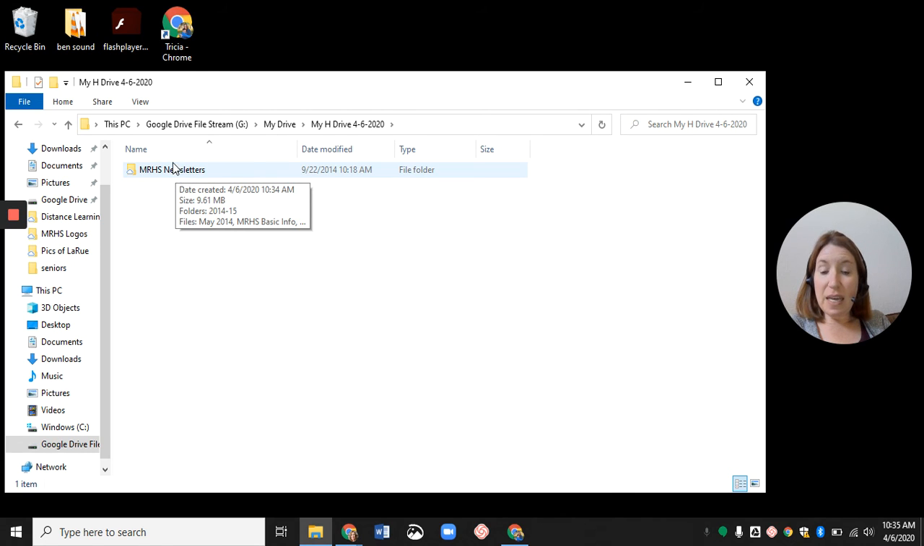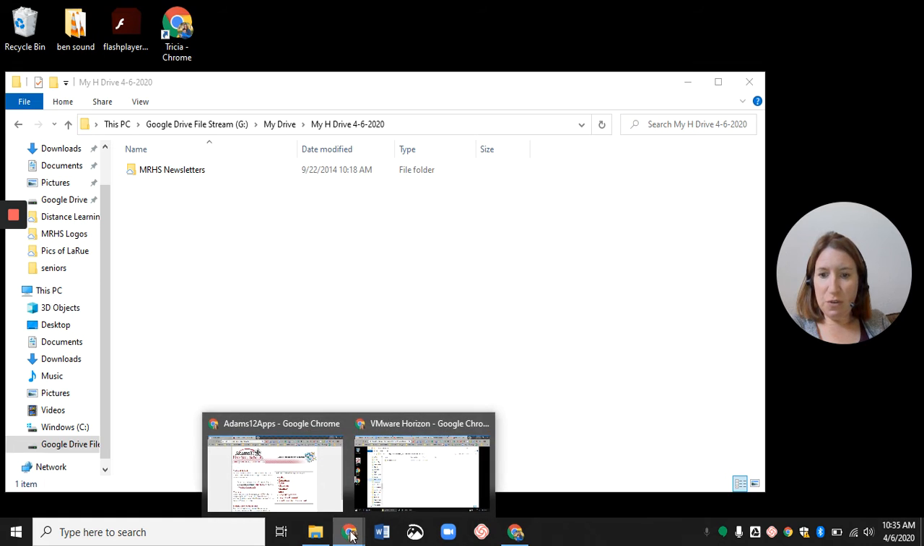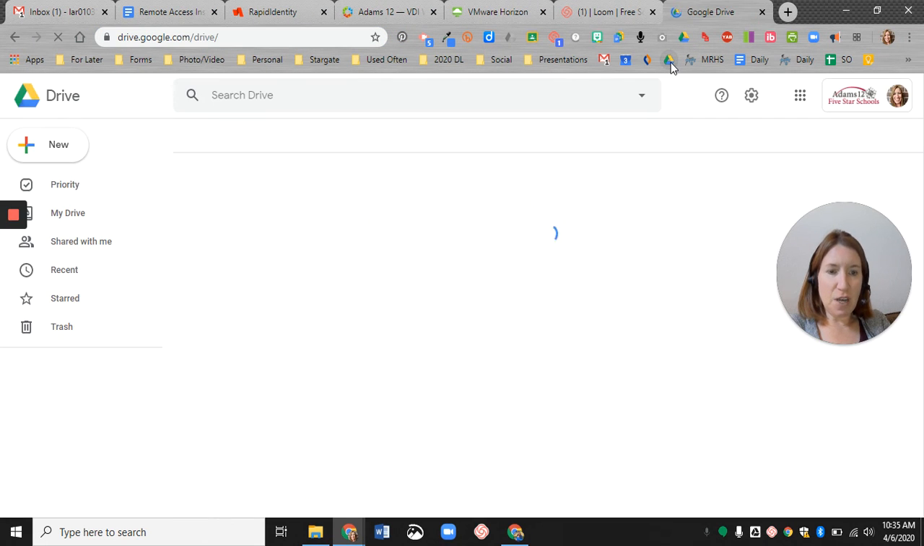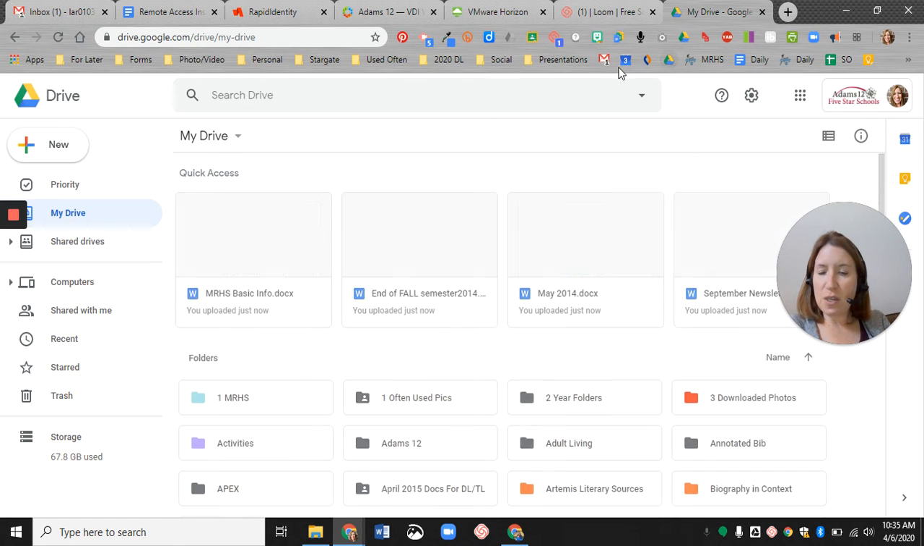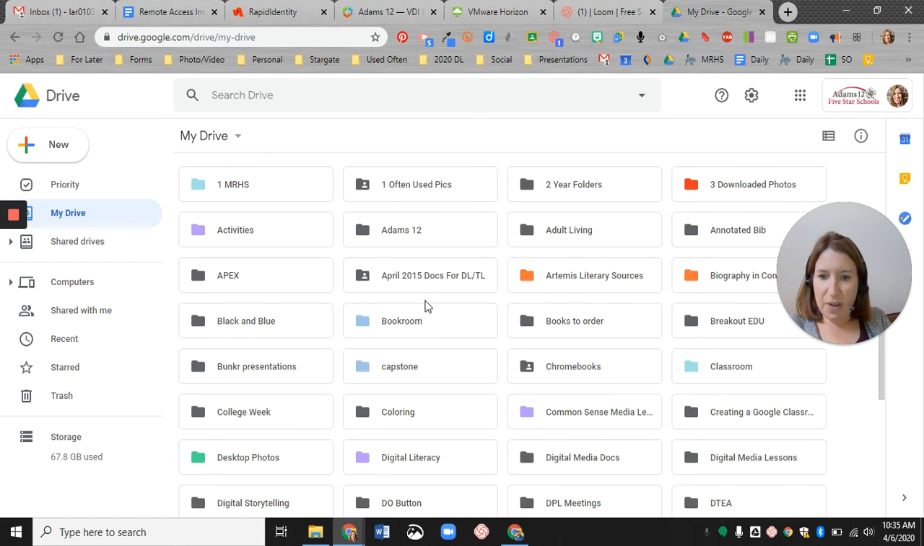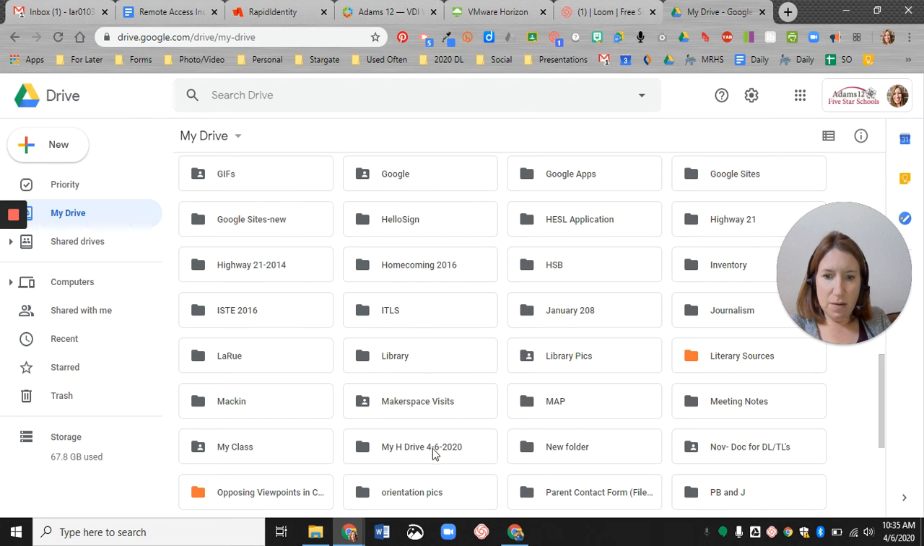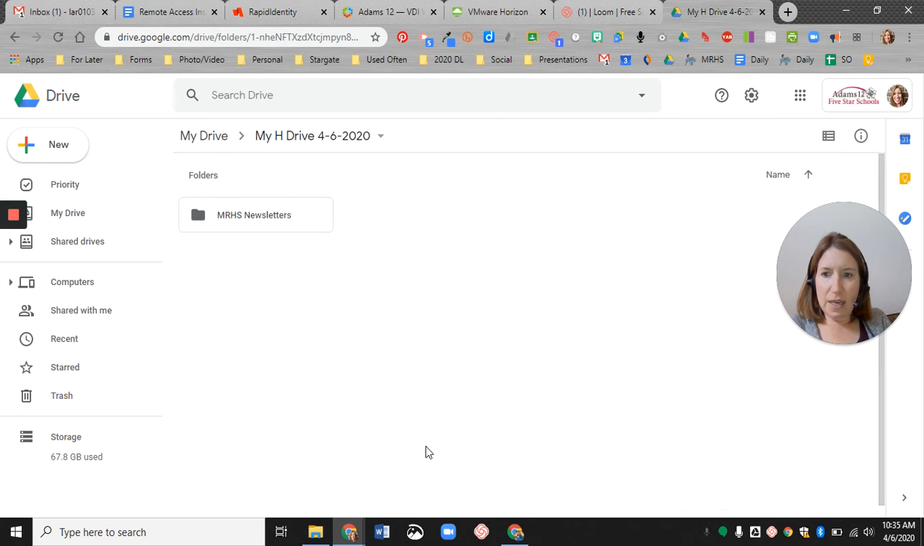And then now let me just show you this too. If you go to your computer and go to your Google Drive on the browser, and then if I look for my folder there called My H Drive that I created, it is here. And there are the folders that I just dragged from my remote desktop to my real desktop.